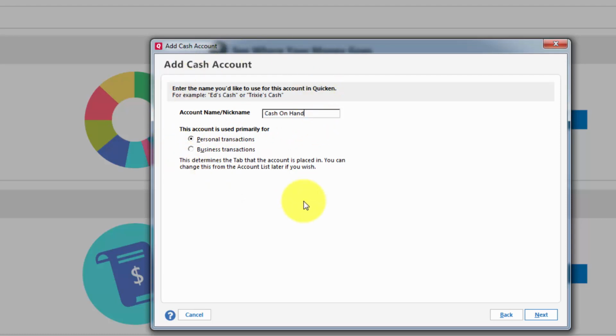Now, you will be able to add other cash accounts if there is more than one person who is working with this particular Quicken file. So, for example, if you and a significant other are operating your business together, you can actually write in several cash accounts. So what you can do in that case is just write in where this is. You can then designate primarily how the account is going to be used. And so we can say that this account is going to primarily be used for business, and then we can click Next.